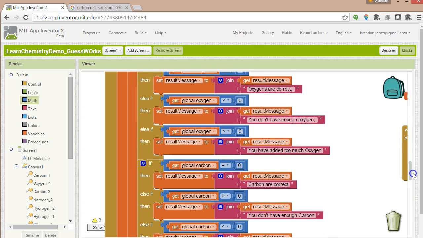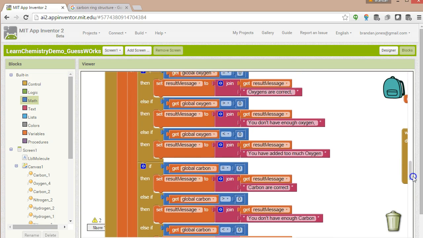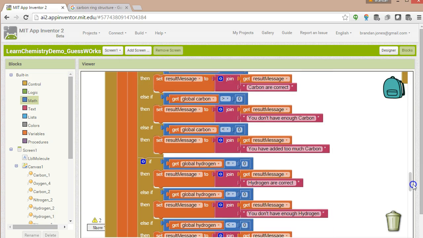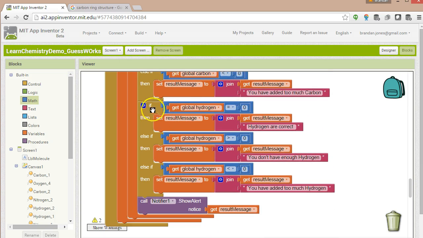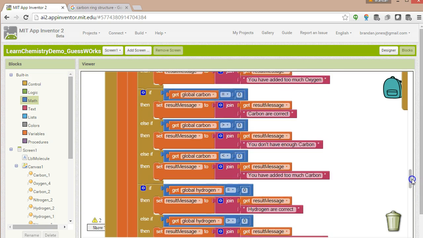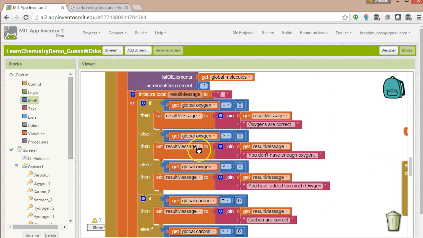But take a look at what's going on here. Do you see some redundancy here? Do you see how we have the same block repeated 3 different times, one for each of our elements that we're grading against, hydrogen, carbon, and oxygen? Is there a way that we can refactor this into a procedure? And the answer is yes, although it'll be slightly different because you see what happens is we are accumulating our answers to something called result message.